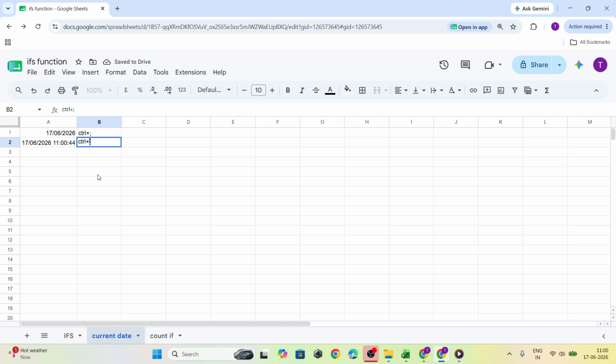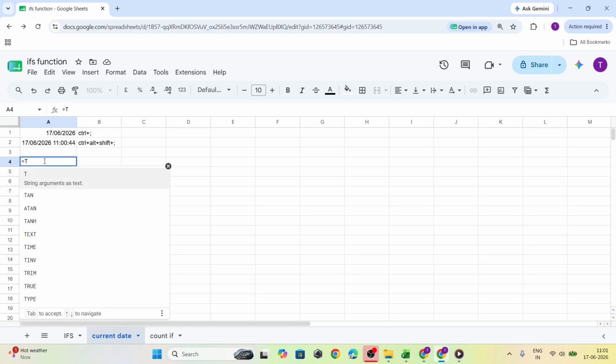Now let's look at formula-based options. These are helpful if you want the sheet to calculate the date or time automatically. To insert the current date using a formula, double-click the cell where you want the result to appear. Type =TODAY(), open and close parentheses, and then press Enter. Google Sheets will display the current date in that cell.